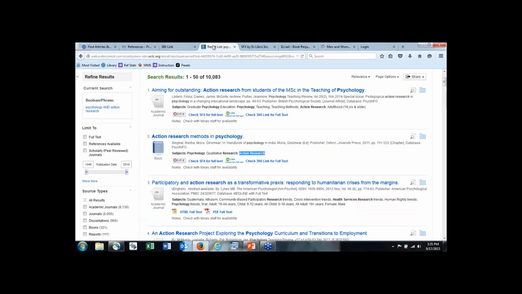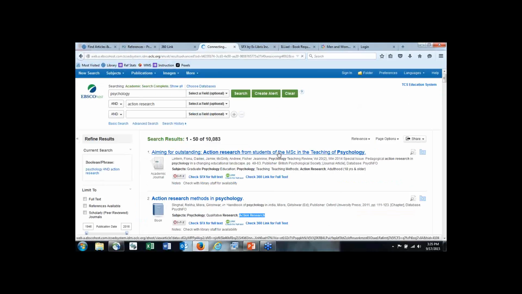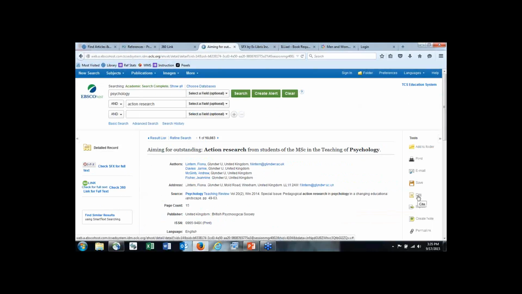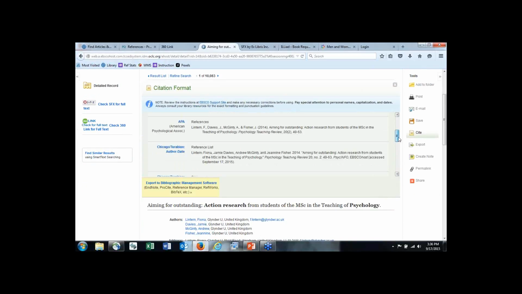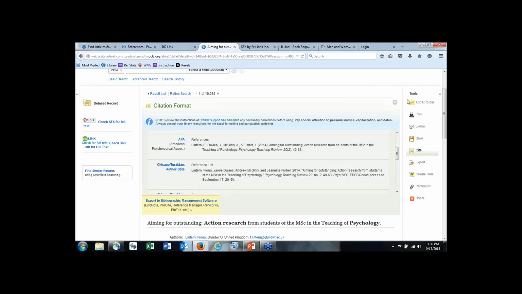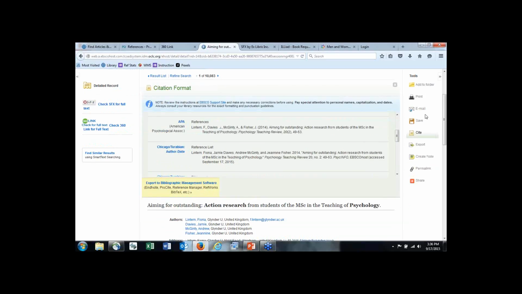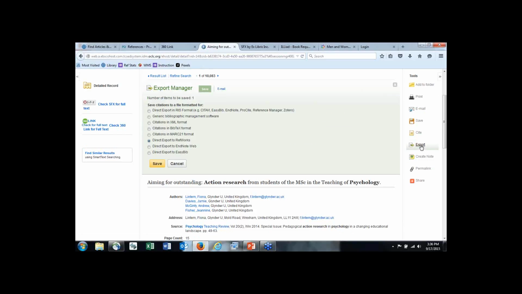You can also see this in EBSCO. Cite. Gives you a bunch of different versions, and you can scroll down and get APA. You can also email things to yourself, save things, but it also has an export button. The library pays for a citation management software called RefWorks for every student to have. It's just another way to keep yourself organized.